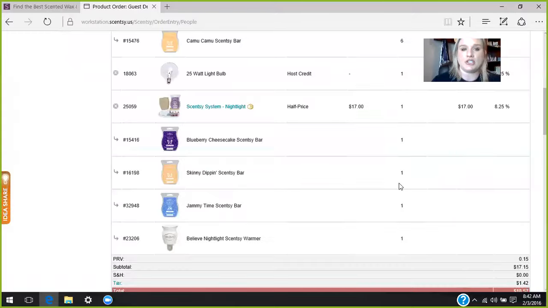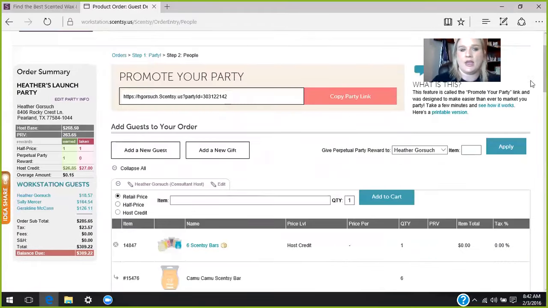Now, our perpetual, it still shows that we have a perpetual party reward that we haven't used. And here is where your perpetual reward is given to. So let's say you are at my house. I am having a Scentsy party. I am the hostess, okay, not the consultant. Let's just pretend like I'm the original hostess. And y'all come over and you're like, oh my gosh, this is fun. I want to have a Scentsy party. And you book one off of mine.